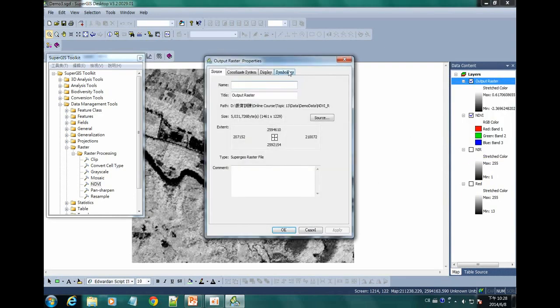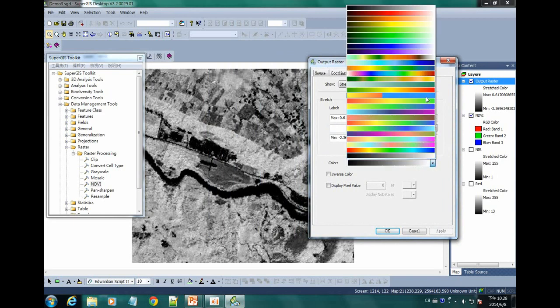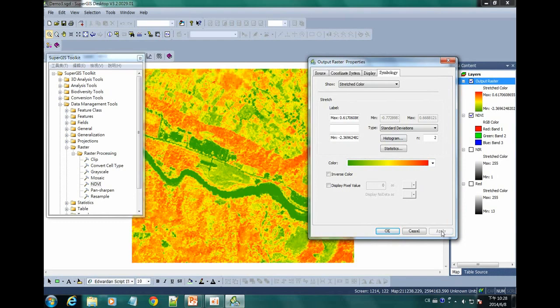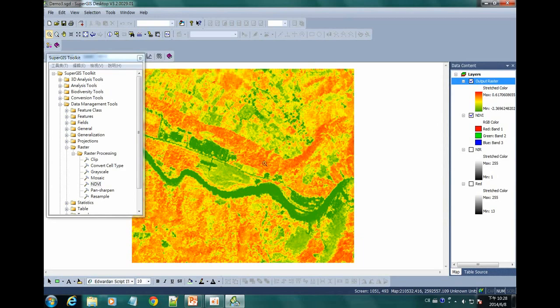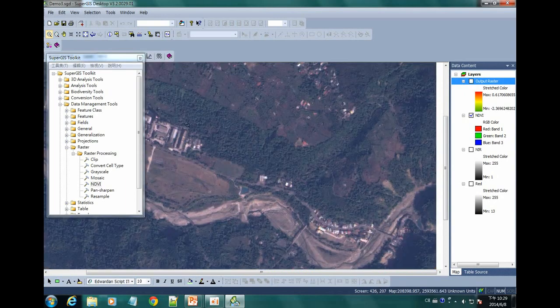So I'm going to change the symbology here. I'm going to change the color into green and red. Okay, so you can see now that the green part actually doesn't have any plantation or vegetation, and the red part here is actually where the plantation, the vegetation is. So you can compare that. This is the forest and this is the rural area.